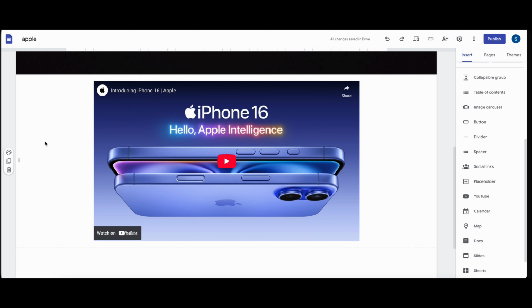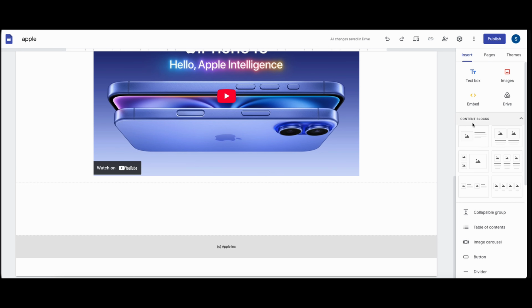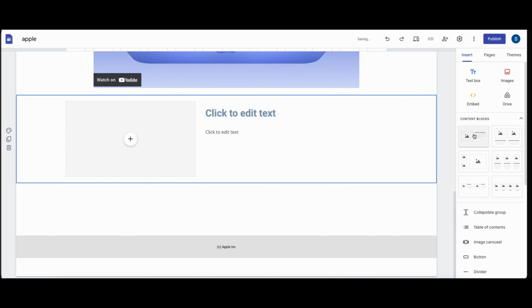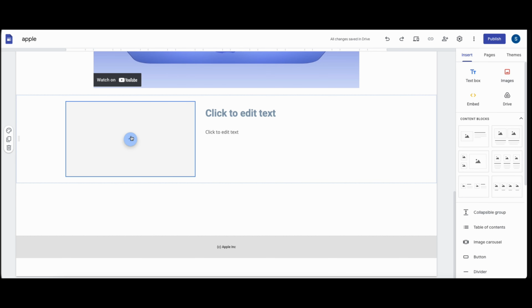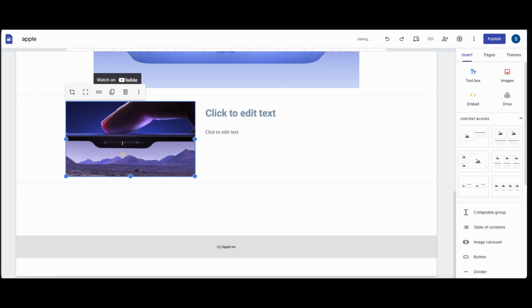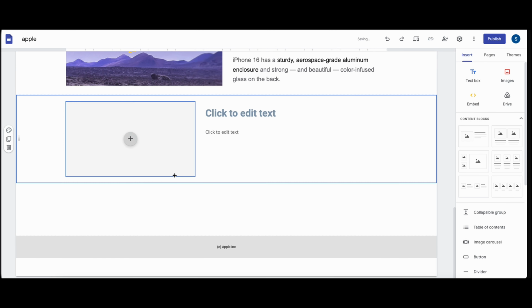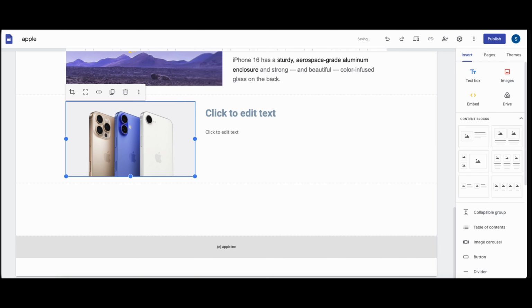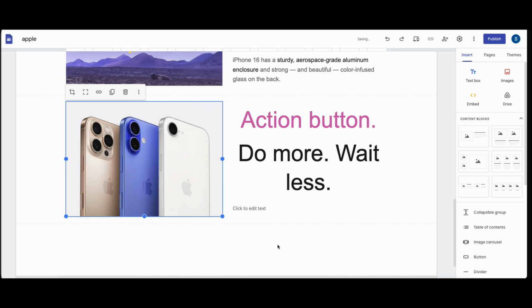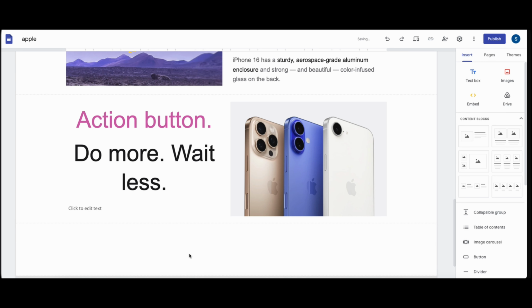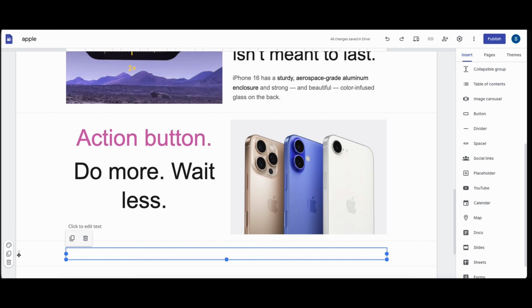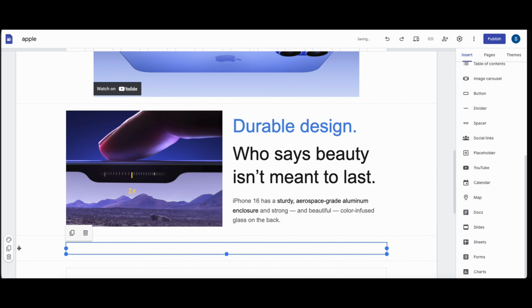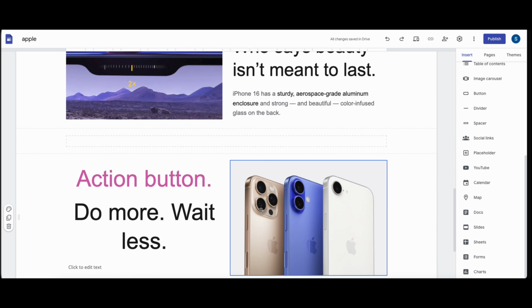Below this, I'll add 2 more content blocks. The first one with an image on the left and the text on the right. Let's fill in some info and an image over here. The other one is flipped the other way. That way it looks a bit balanced to me. All right, now adding a couple of spacers for neat spacing and we're done with the iPhone page.